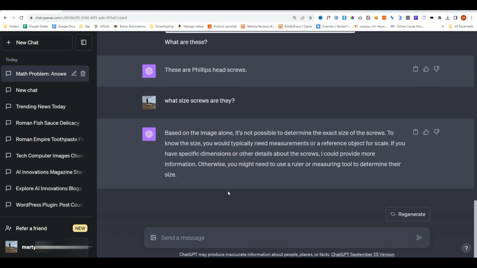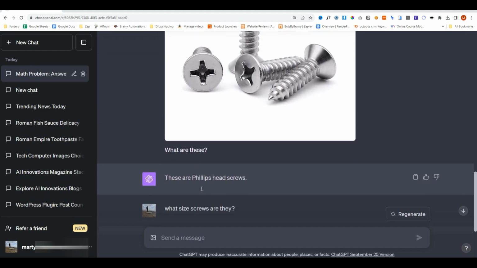I guess it can't do everything. However, it's good to know that if we want sizing, we need to put something else in the image to give it a little bit more guidance.